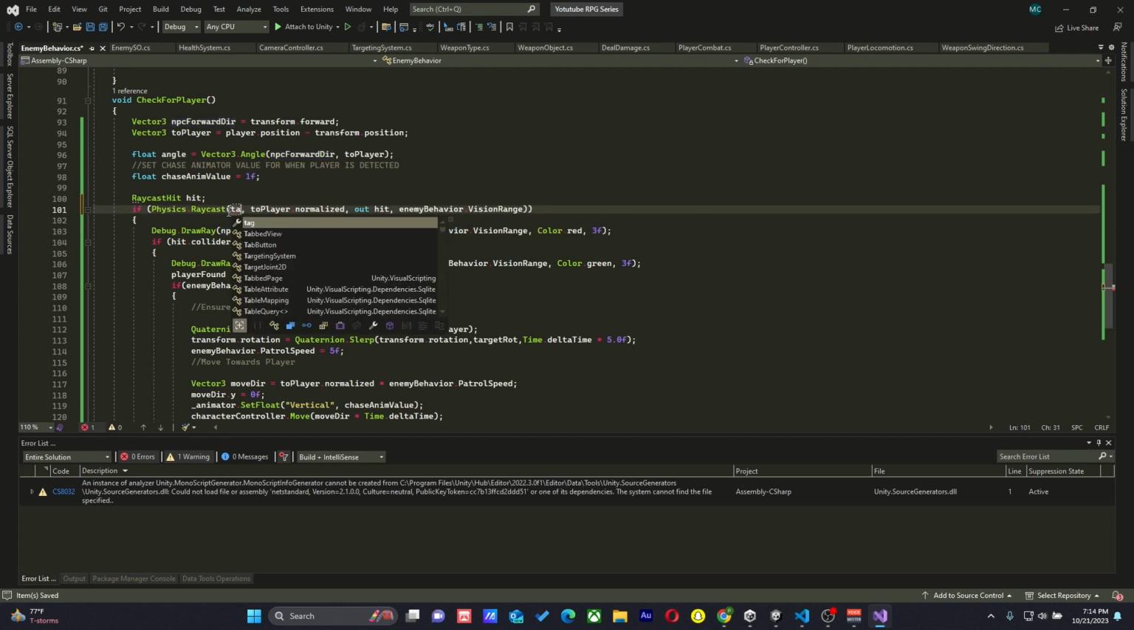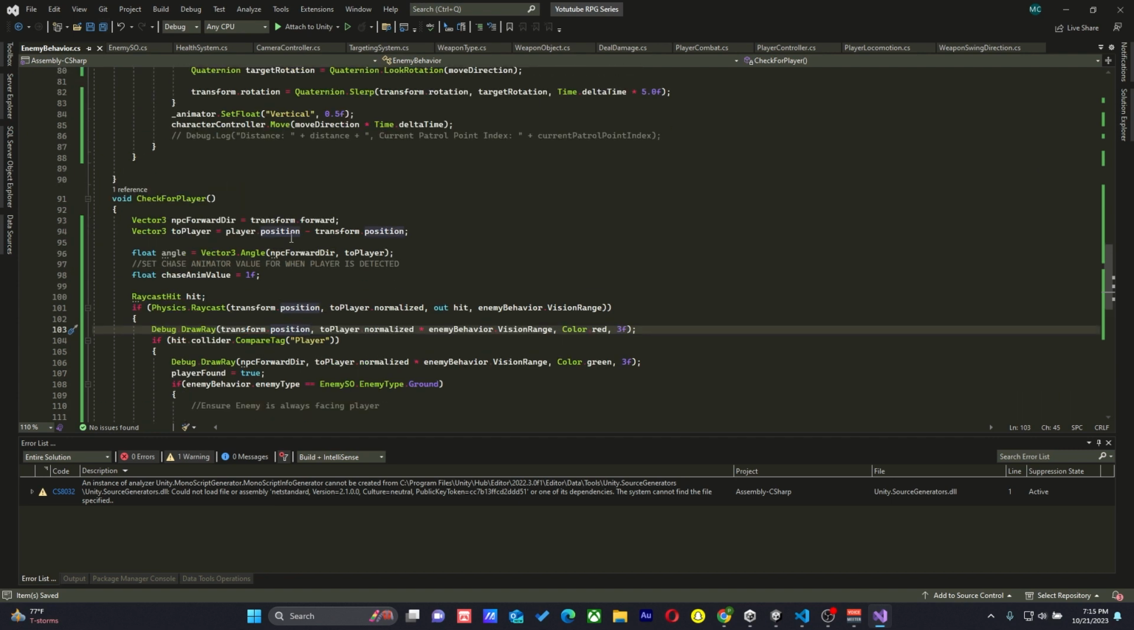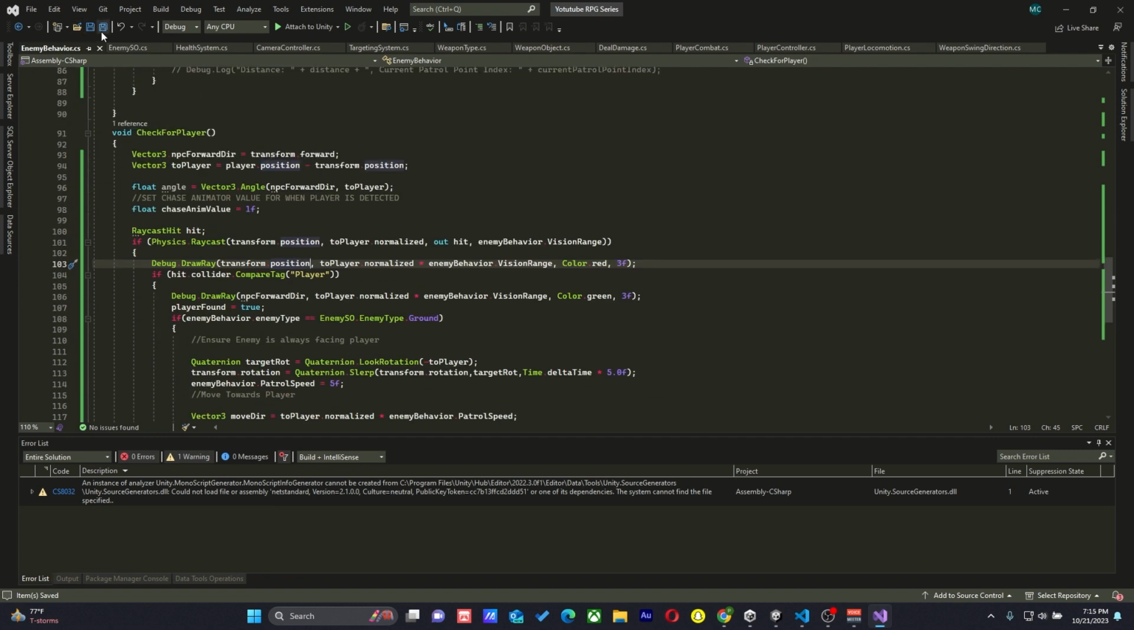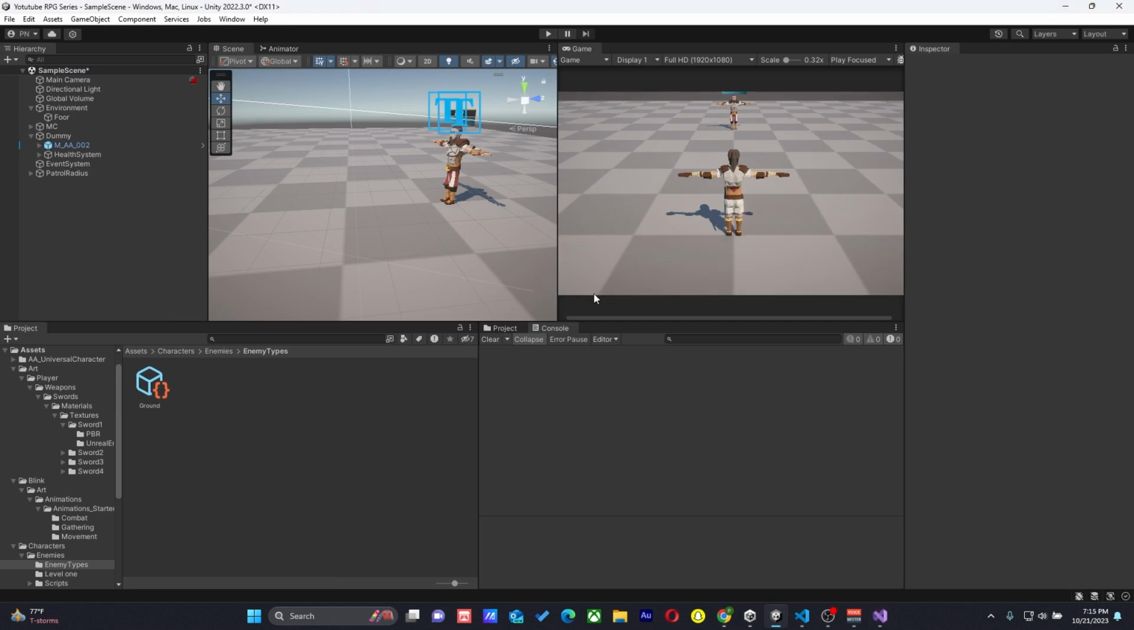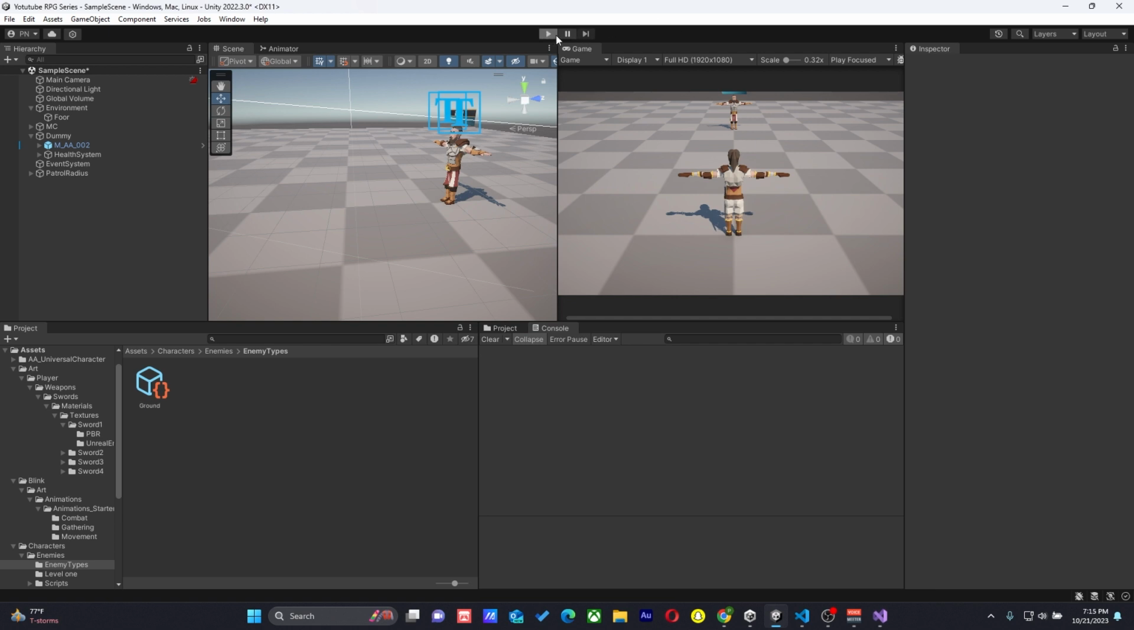Let's say transform dot position, and then to player dot position enemy hit in the vision range, and to debug dot draw line. I'm going to bring this down here as well. There we go. So it will always be coming from the object where this script is seated until we can either decide to make it come from the eyes of the player or something like that. But for now, if I saved everything, let's look at this in action.